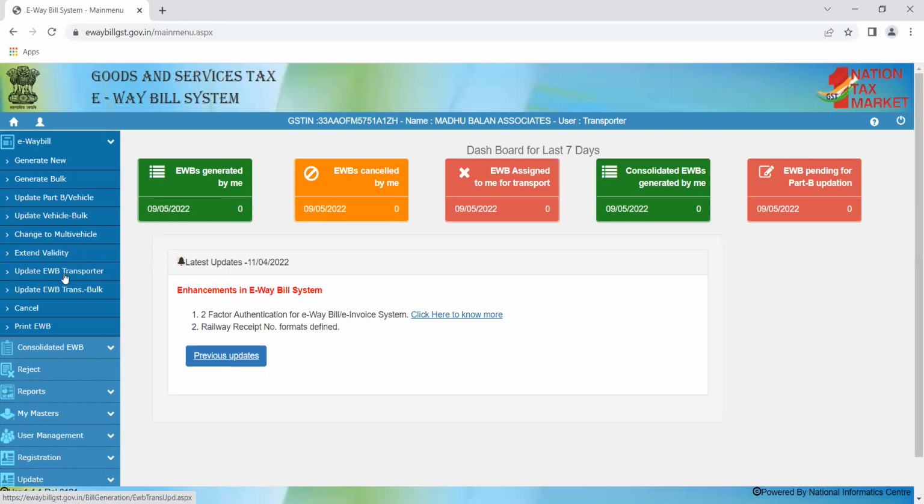And update the EWB transporter details can be updated. This can be used for a single e-way-bill, and the next one is for multiple bulk. In the case of bulk generation, the transporter can use this option.